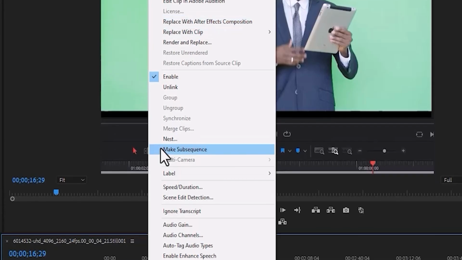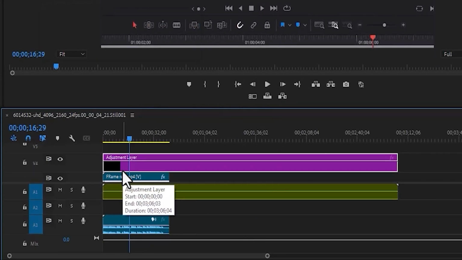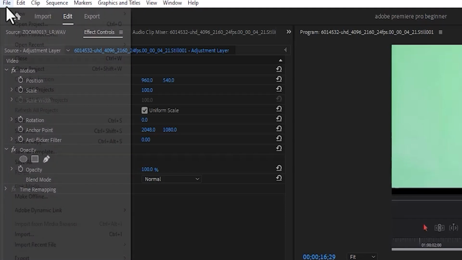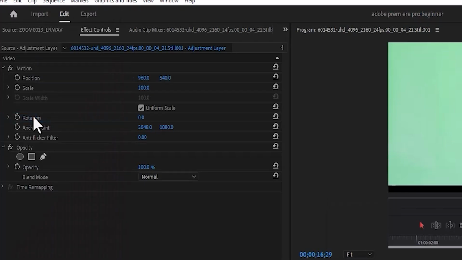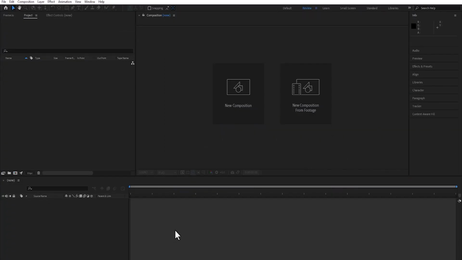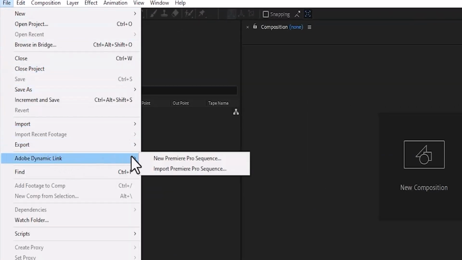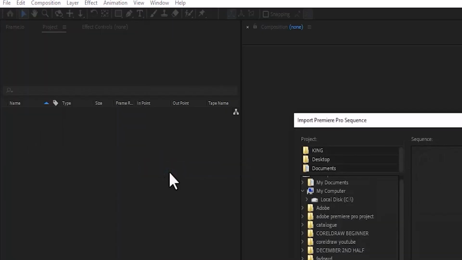the first thing you need to do is to save your Premiere Pro project. So simply hit Ctrl+S on your keyboard. Or you can scroll up here to File and scroll down here and select Save. The next thing you need to do is to launch After Effects. After that, scroll up over here to File and scroll down to Adobe Dynamic Link and scroll down and select Import Premiere Pro Sequence.